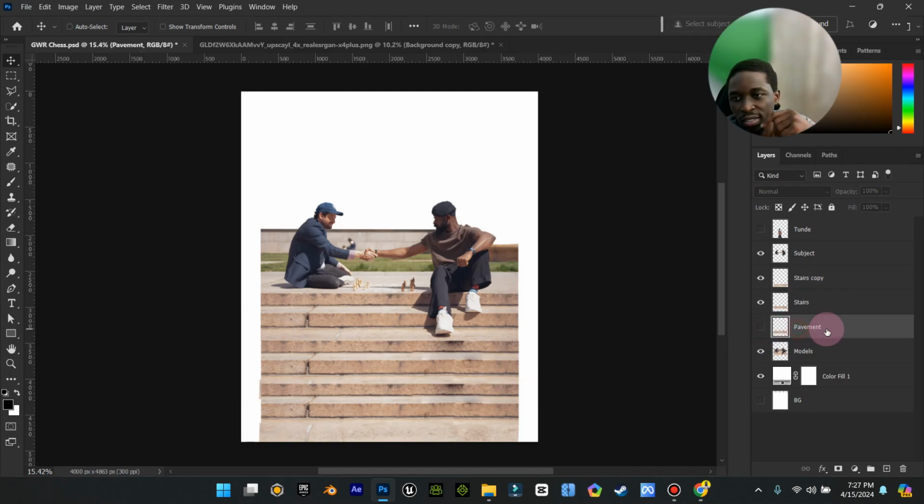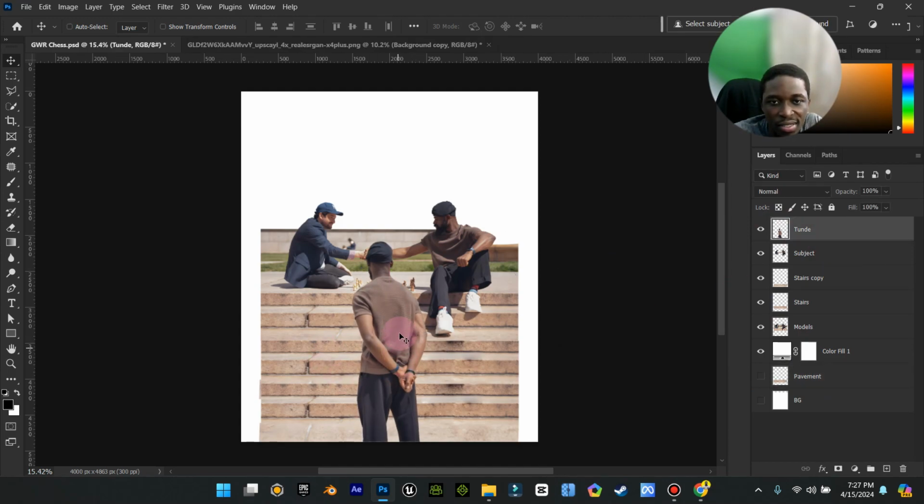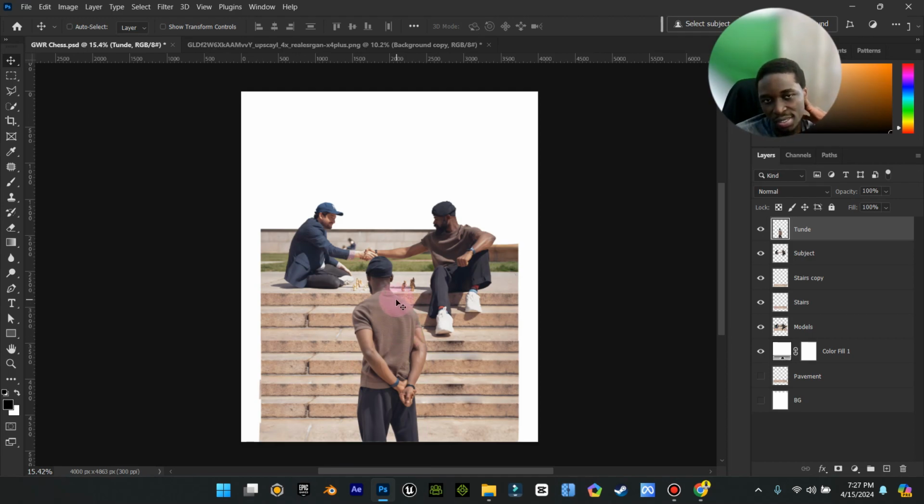This is even fine. Yeah, let's just hide this pavement. This is fine. So if I bring him here, you can see that it looks like he's standing, because I really want this whole chest thing to show. So this is what we're going to do. Yeah, it works like this.